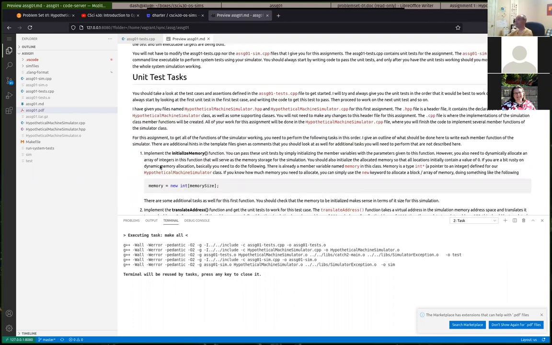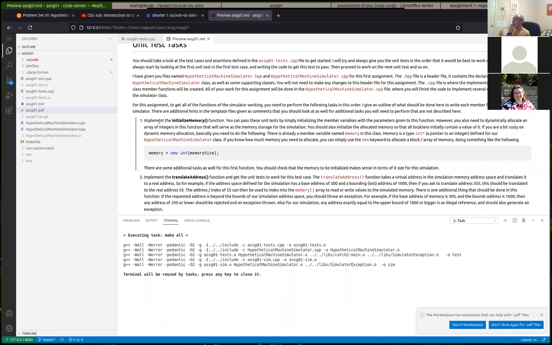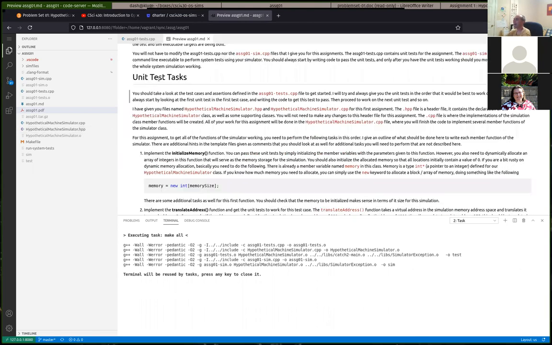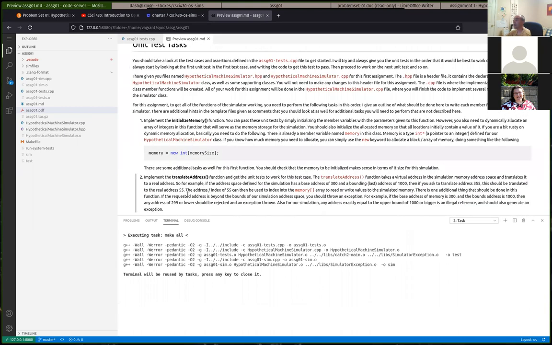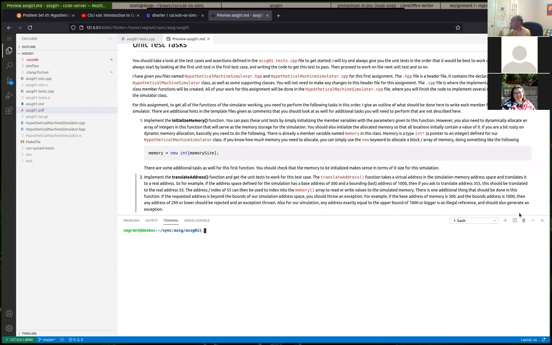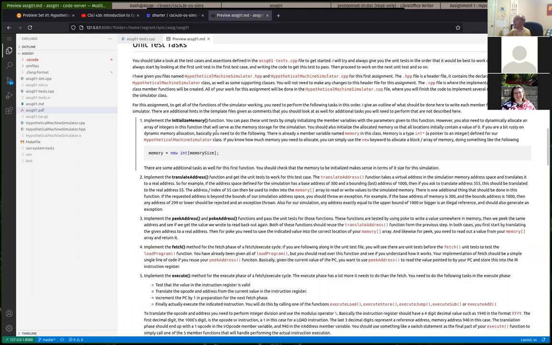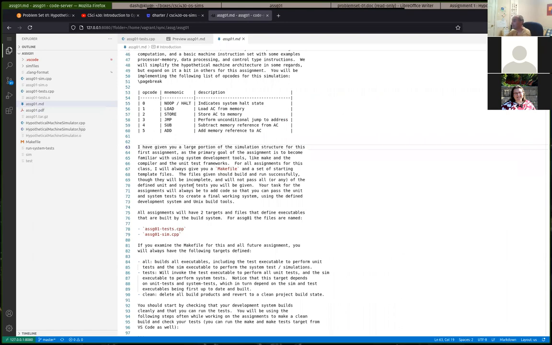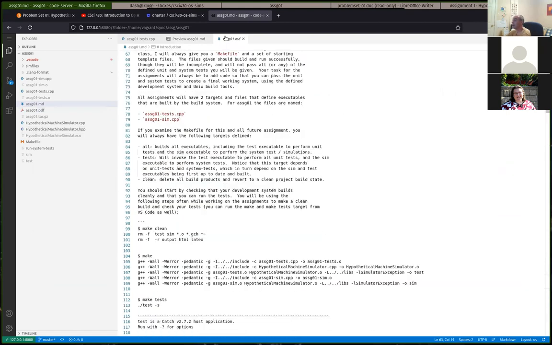So I'm just going to jump right to showing you how to get started on this. What we've given you for these simulators, these simulations, is a bunch of code already. Normally what you have to do is implement a few functions that are missing that we didn't give you in the full simulation. And then later on, there'll be additional things that you have to do. So normally what you'll do is go down and find the unit test tasks and start with task one. The first task for assignment one is we need to implement the initialize memory here.